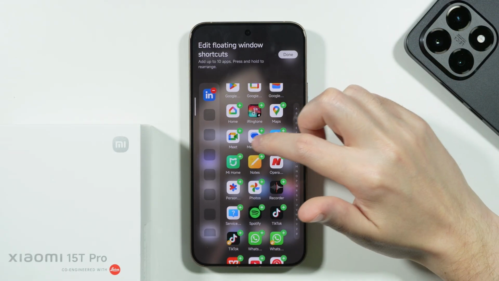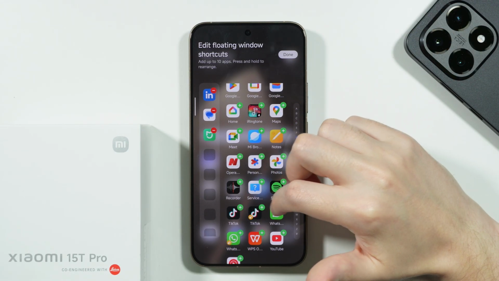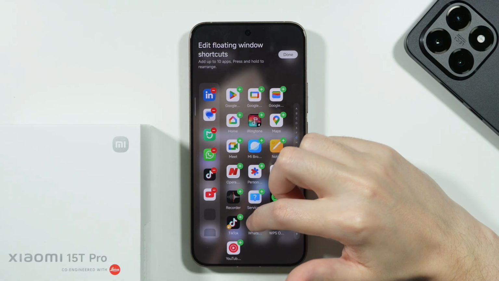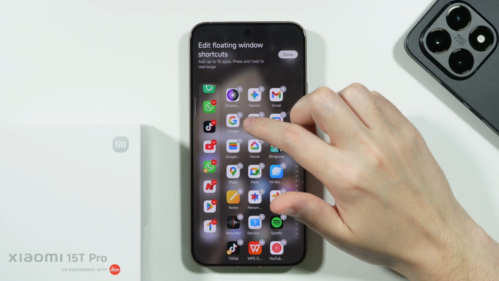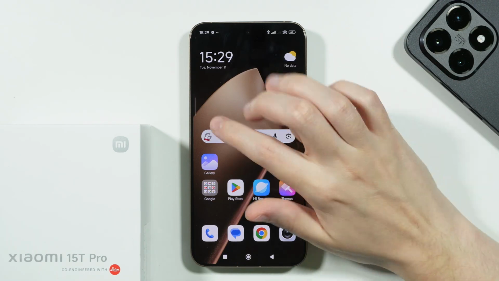So let's say I'm gonna just choose any of these apps that I have over here as an example. There we go. Let's go ahead and do so. And one more. There we go. Of course, after that, we cannot add more. So let's tap on done.